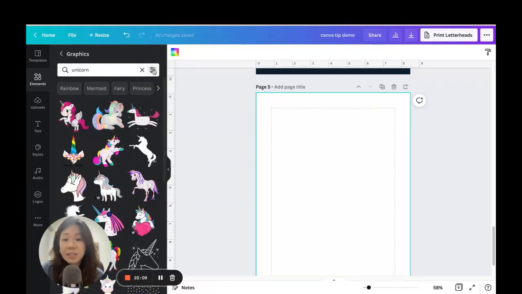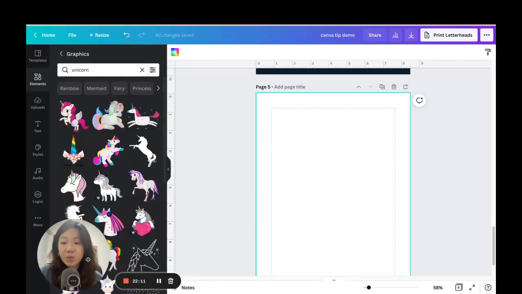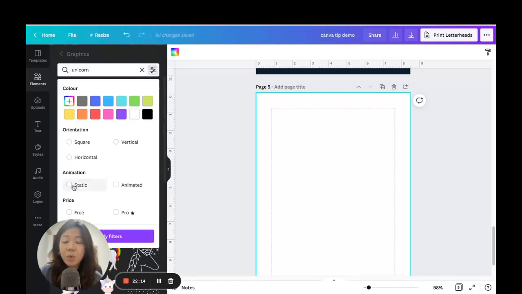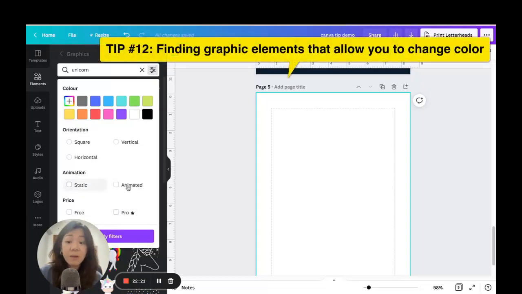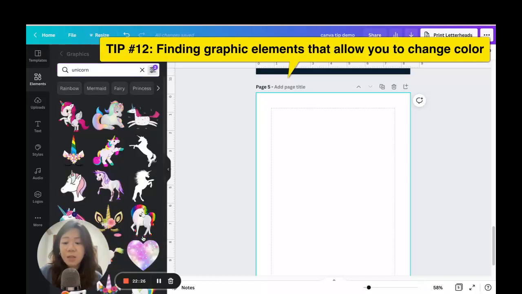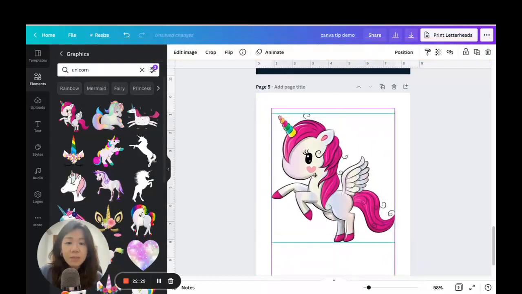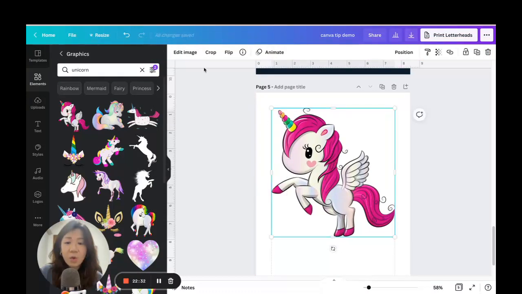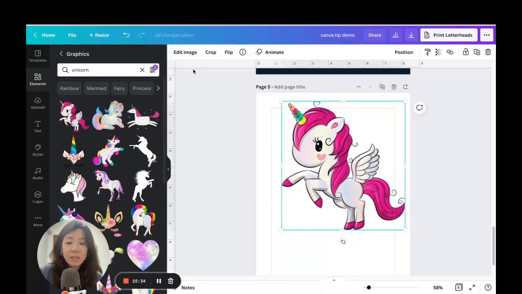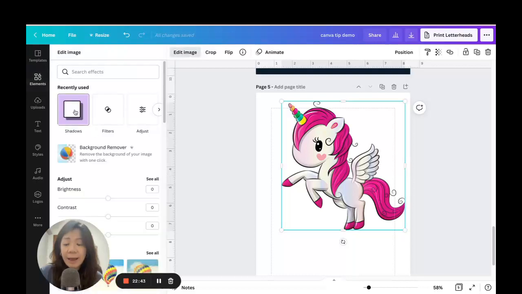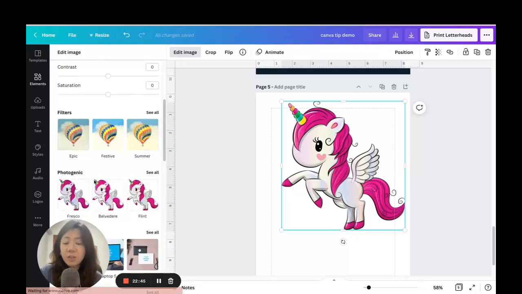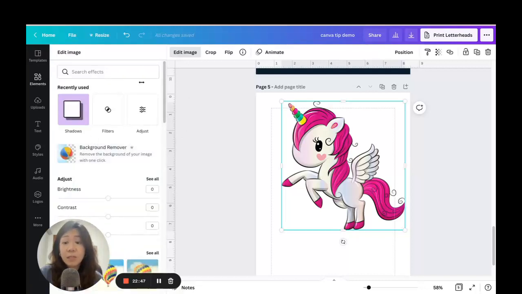Here under this filter section, you can choose what type of filters you want. Do you want the elements to be static or animated? Are you just looking at the free elements, or are you looking for the pro ones? You can apply all these filters as well. Here I'm going to choose static and free and click on apply filters. And here you will see that this is actually an image. You can tell it's an image because there's this control that appears, edit image. So then you can add shadows to it. You can change the colors, change the filters, like what I've just shown you several moments ago.